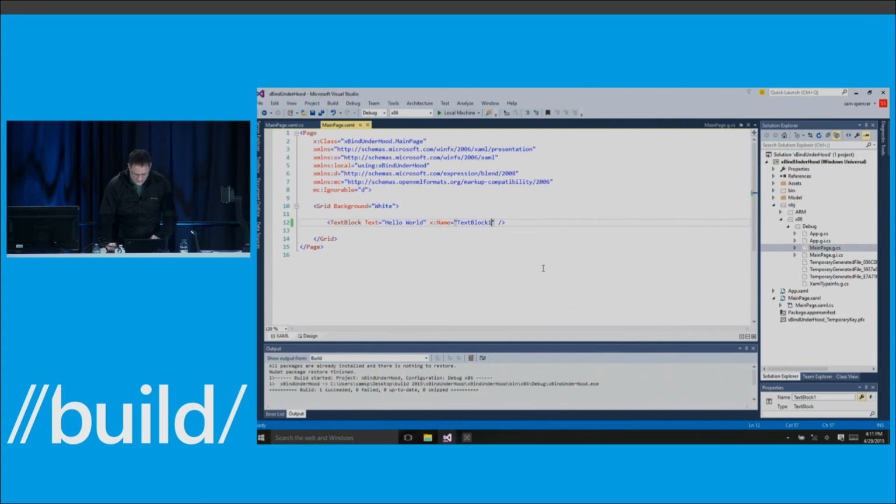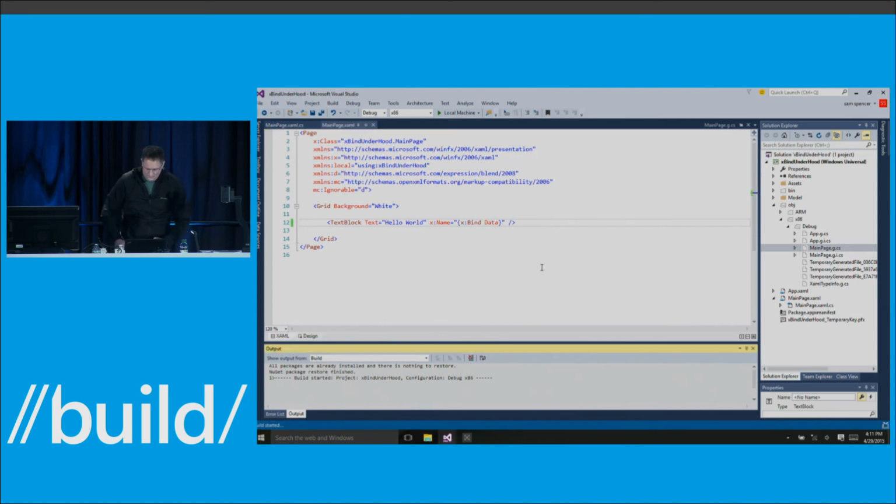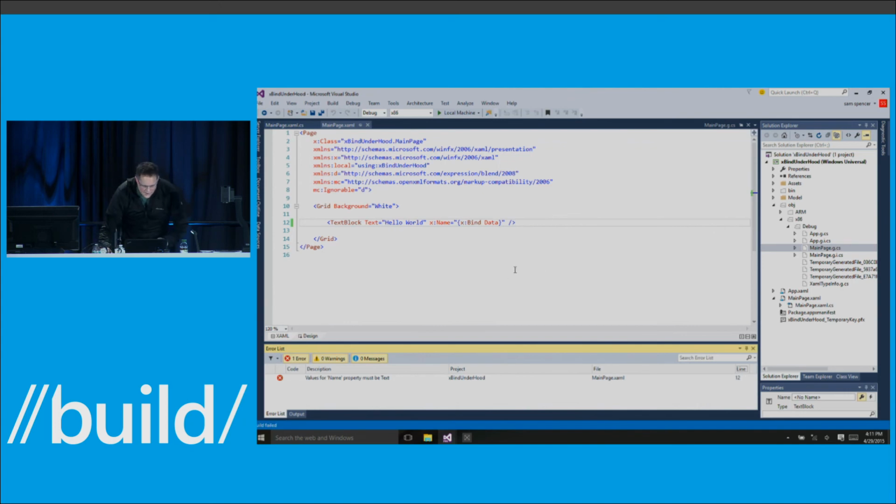Now, if I change this to being XColumn bind, and rebuild it. I just changed the name. Sorry. Yeah, no, I hate typing on stage during demos. That's why I'm not thinking.